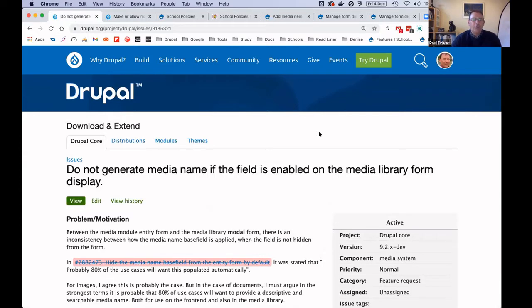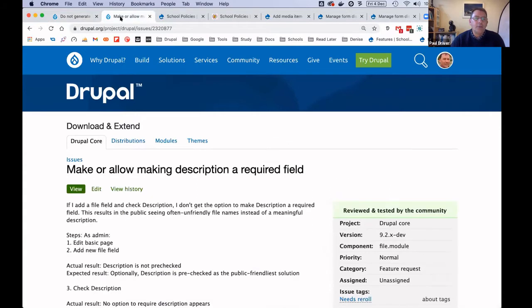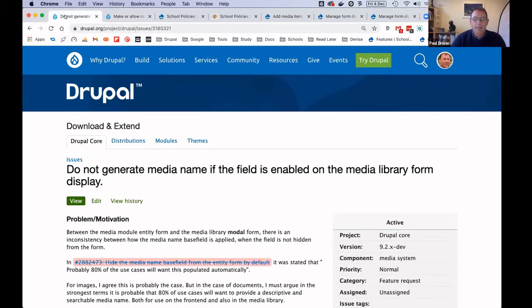I'll just cross-reference this with another issue, if I may, and that is issue number 2320877. And this is not in connection with media fields, but ordinary file fields, about making the description field for a file field to be a required item. But really, I want to talk about media today, if that's okay.